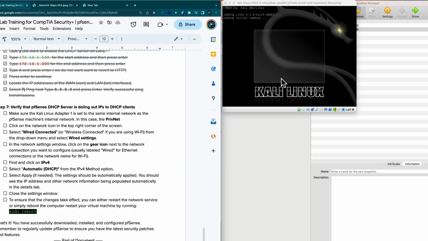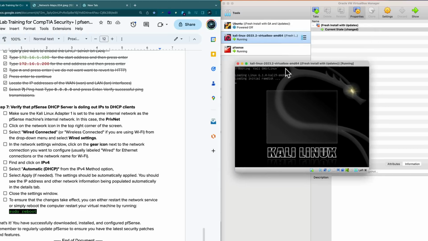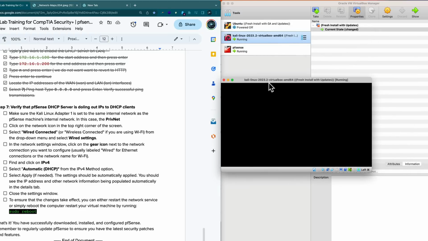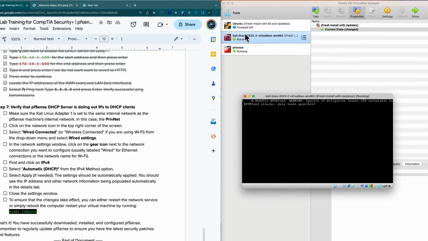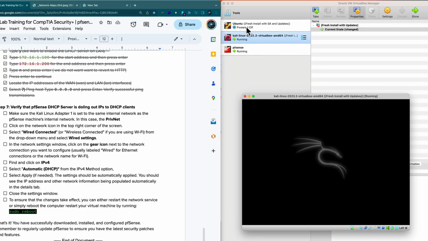While we're doing that, I see that Kali Linux is booting up. I'm going to do the same thing. I'm going to just tuck it on the side here. I'm going to do the same thing with the Ubuntu just to make sure that it's fine here.